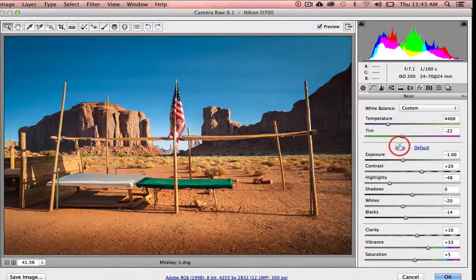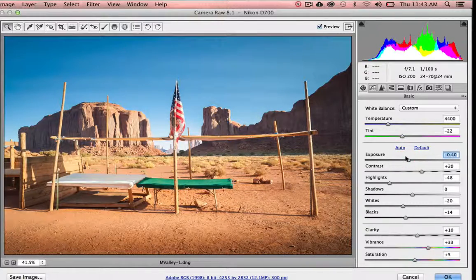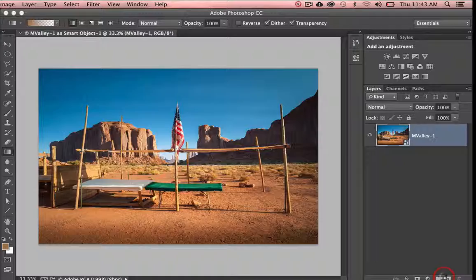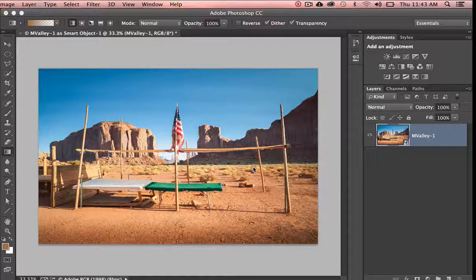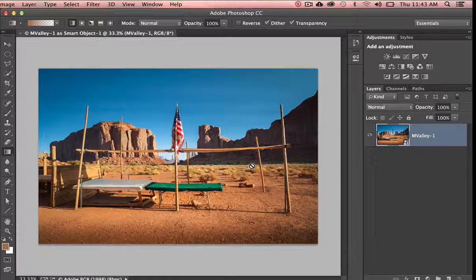If I make an adjustment, let's just say I make an exposure adjustment, brighter for instance, and select OK, this will update the preview inside of the main editing space. I actually prefer the darker version, so I'll just do Command Z on that one. And so what we've just done is highlighted a non-destructive workflow inside of Adobe Camera Raw to optimize our images.